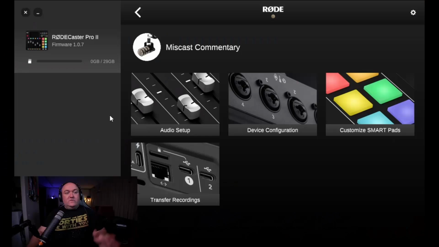Now let's dive into the software to see what other kind of trouble we can get into. So this is the Rode Central app, and it's really simple to use. And if you have multiple devices in here, you'd be able to select amongst them. Right now I have just the one. It gives you the status of your SD card. Currently I don't have a lot of stuff recorded in there, but it would let me know how full my card is.